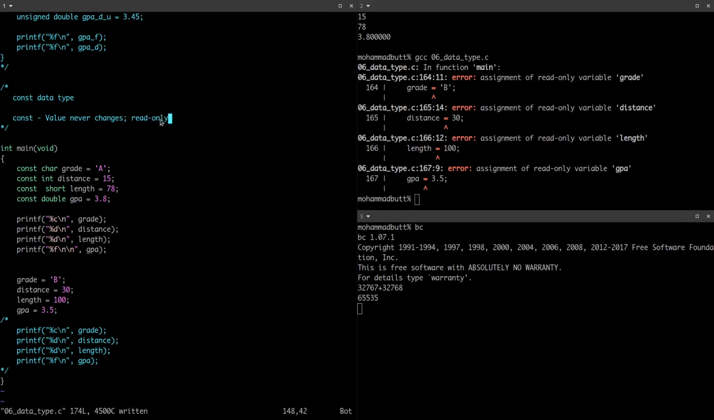So all of these variables, because we have a const before them, are now only read-only variables. So we can assign values to them the first time, and that would be okay, just like how we did it right here. But once we have those values, we cannot make those changes. We cannot change the values of these variables afterwards.